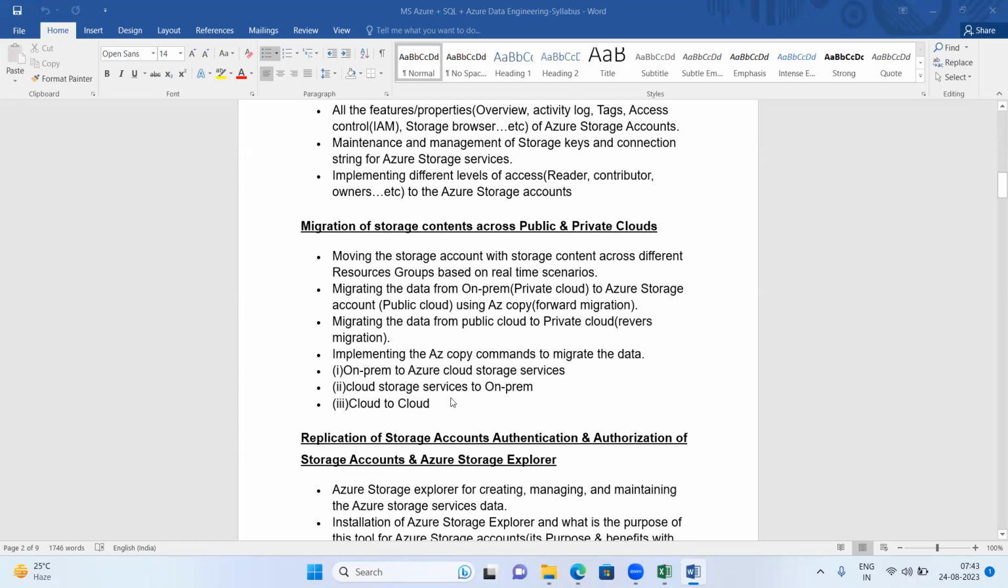All right. So see here, guys, we are going to learn migration of storage content across public and private clouds. There are some concepts that we are covering here. Yes, Databricks is also included in this course curriculum. Yeah, we'll definitely give you the soft copy of this course curriculum, Pranil. Not now. Once the batch gets settled down, I'll definitely give it to you. No worries.